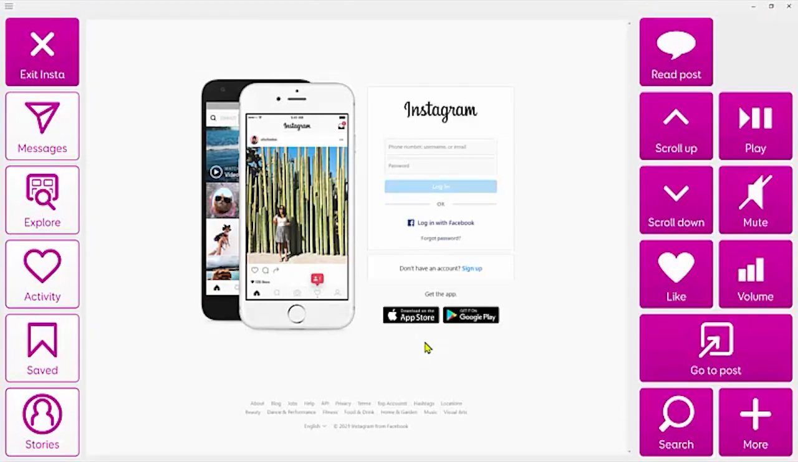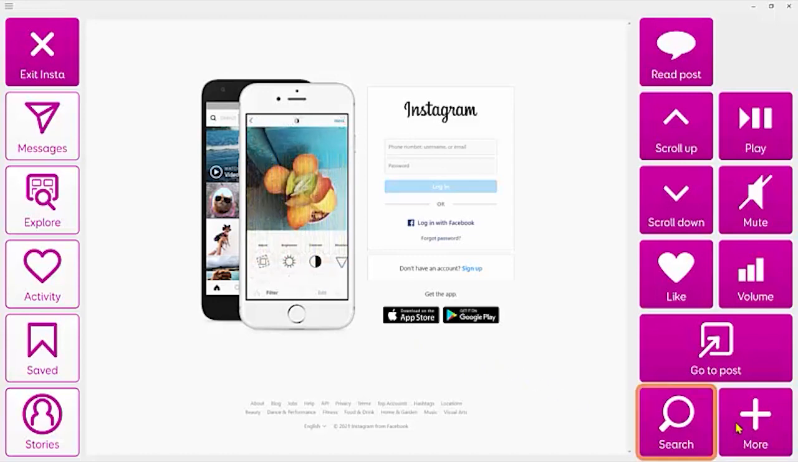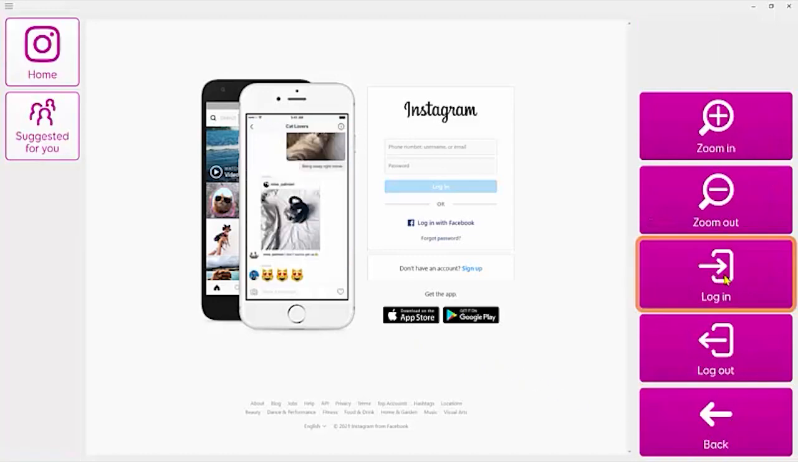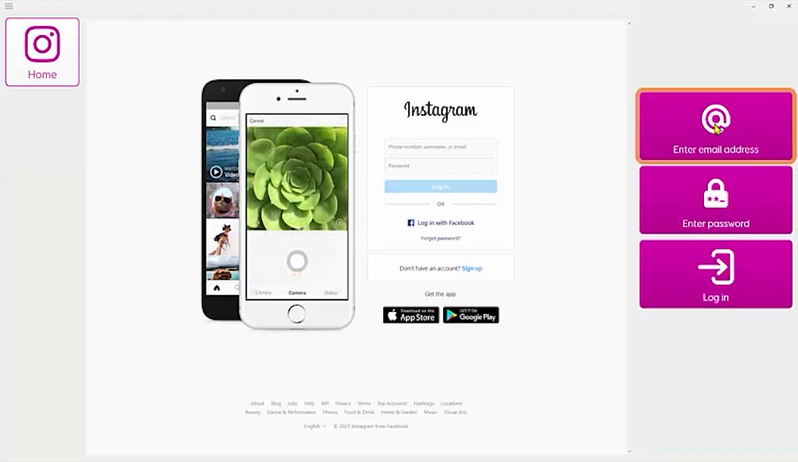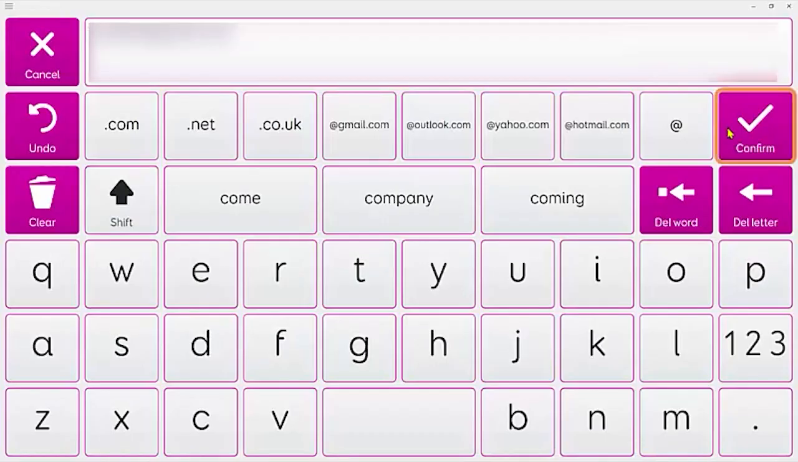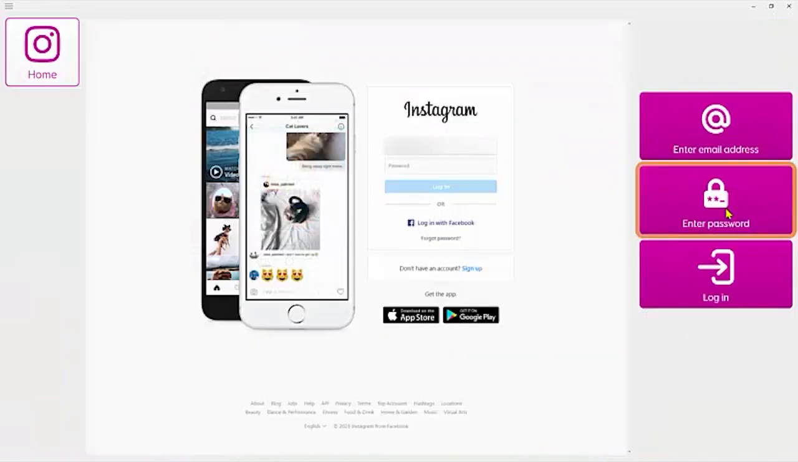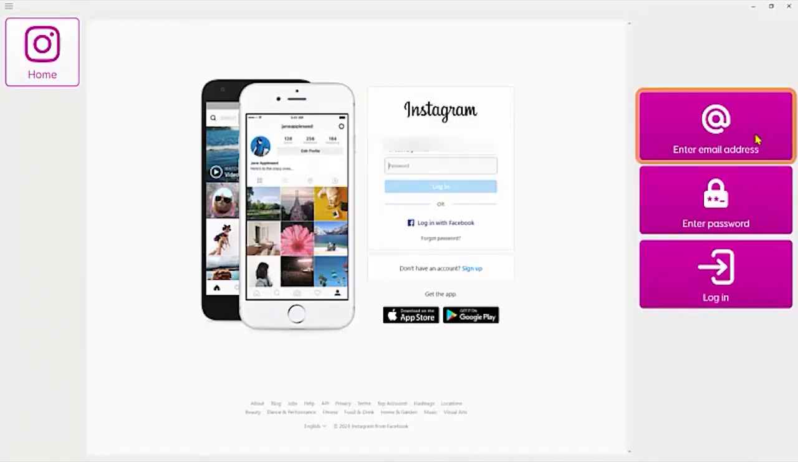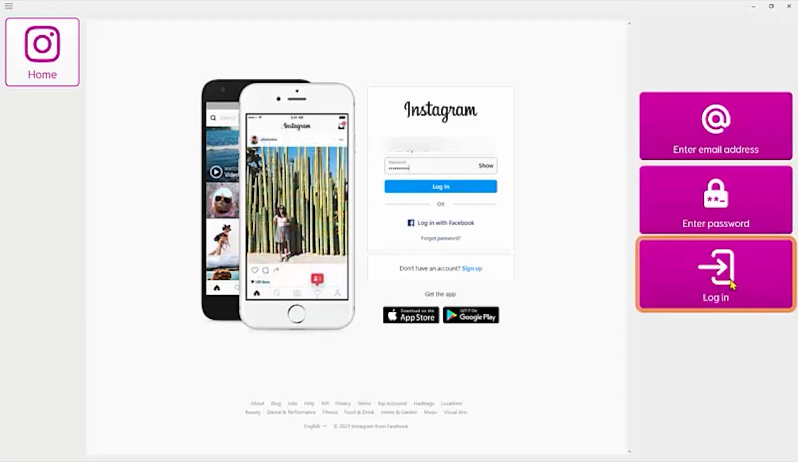And the first time that we open it, of course, we're going to need to log in. And you'll find the login grids under the More cell, and then I'll choose Login, enter email address, and then enter password, and then just click Login.